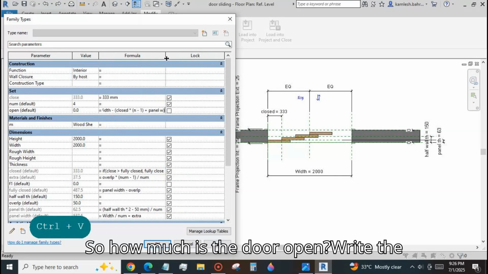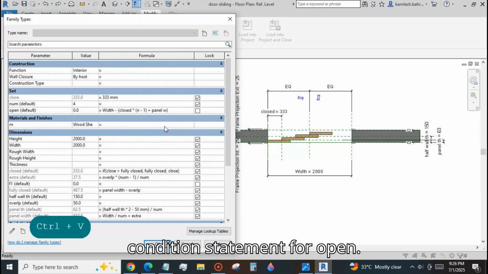So how much is the door open? Write the condition statement for open.